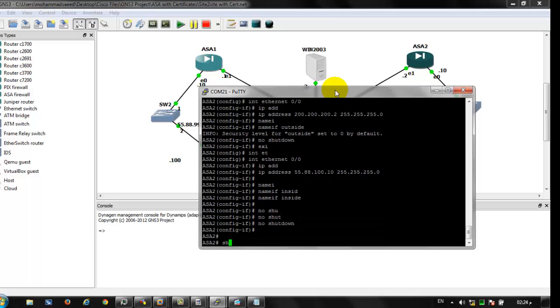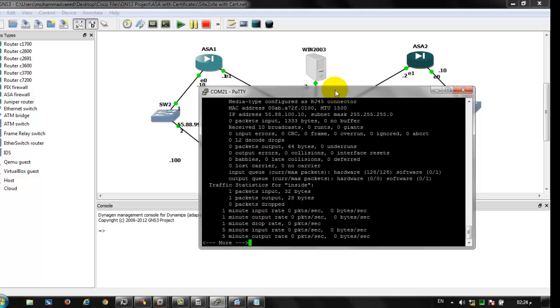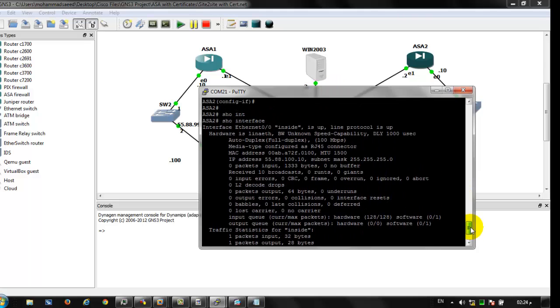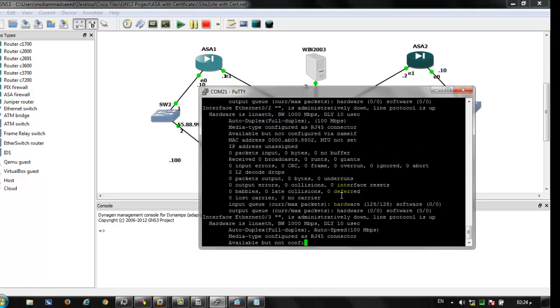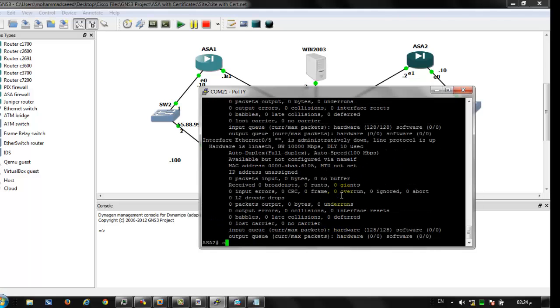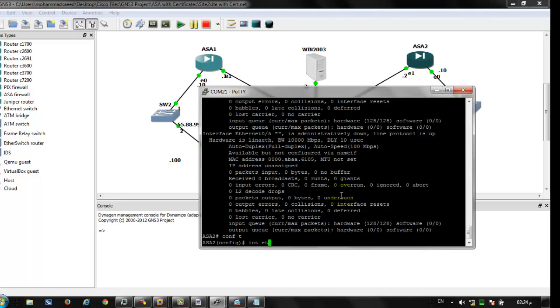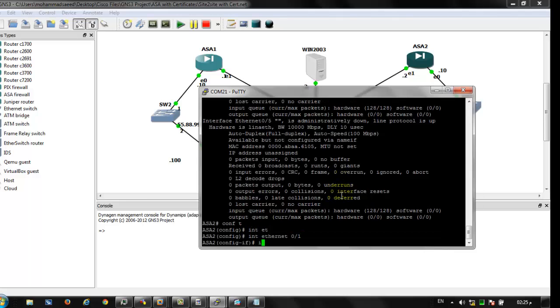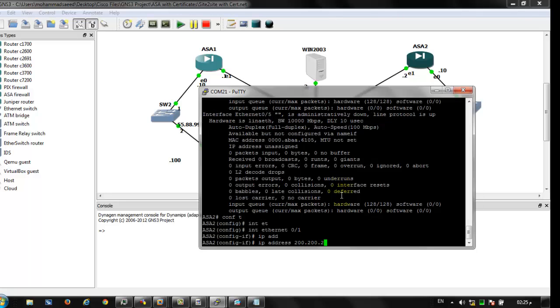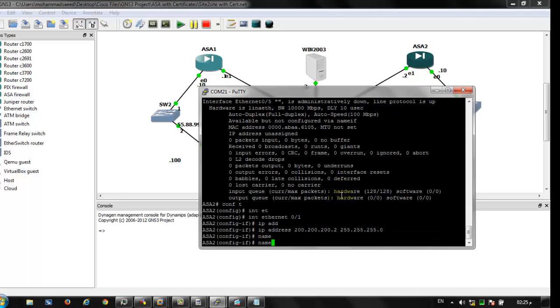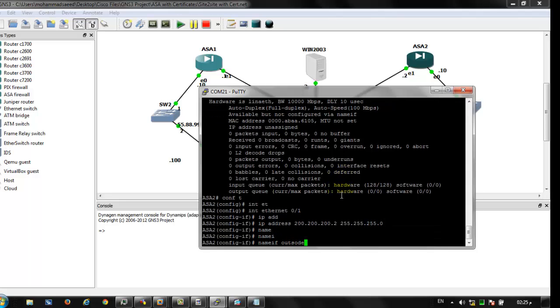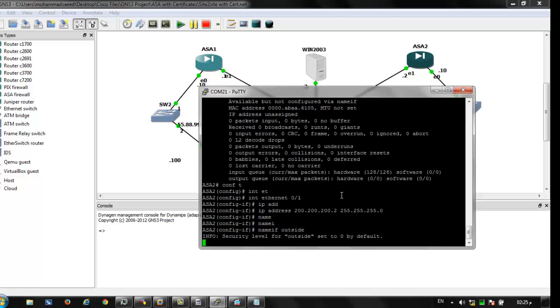We check show interface. This is interface 0/0, inside. Okay, it's up and up. Okay, that's good. So now conf-t, interface Ethernet 0/1. The IP address is for outside, 200.200.200.2, 255.255.255.0. Name interface is outside here. Outside, yes. Now no shutdown.